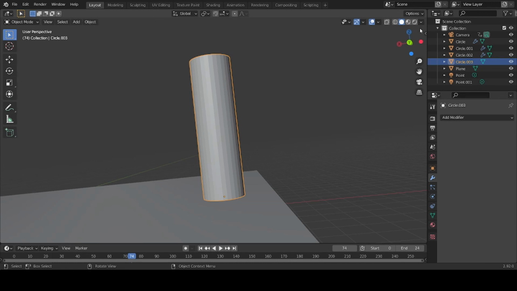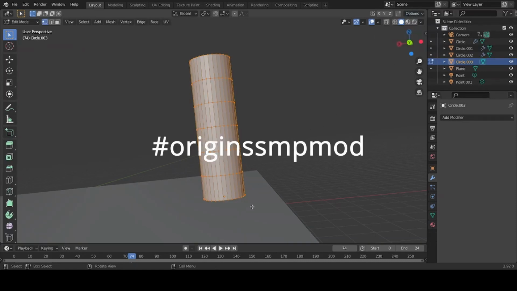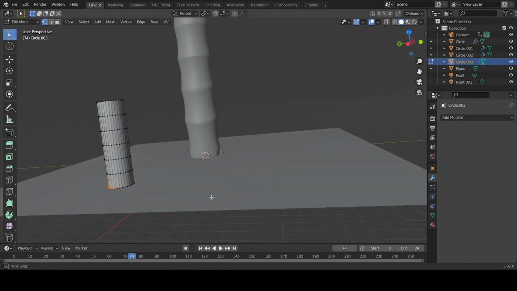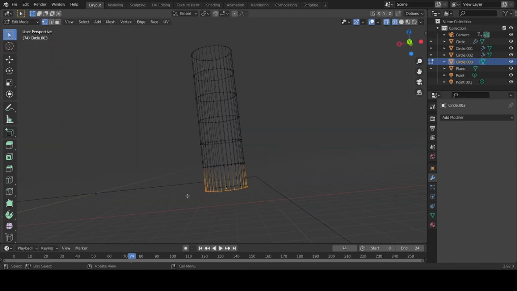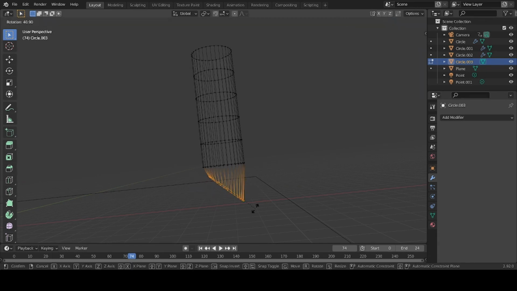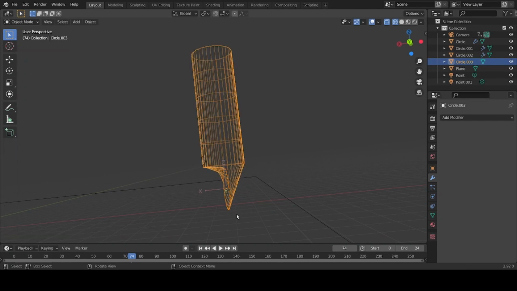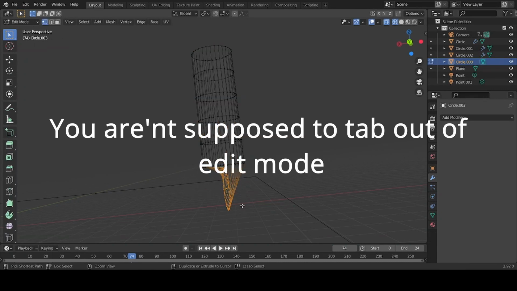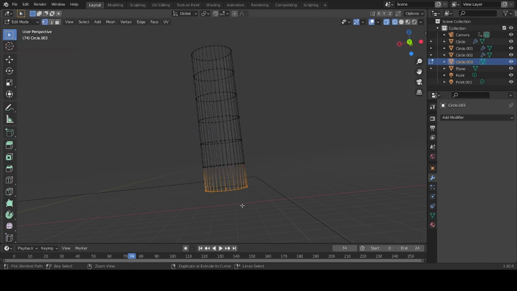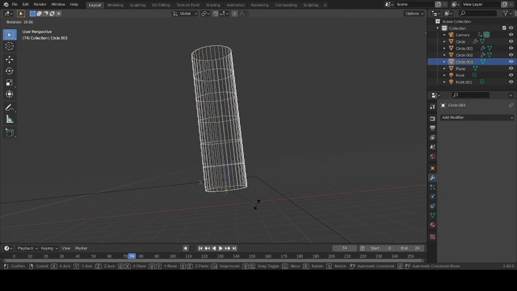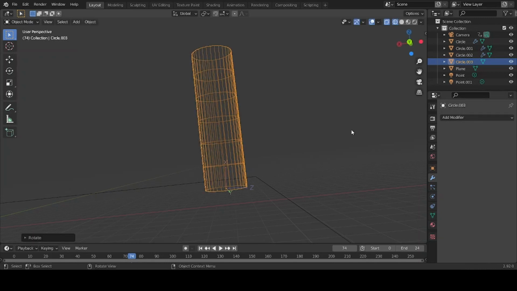you tab out of edit mode, click options and turn on origins. Tab back into edit mode, select just these bottom vertices, and to make it easier, go into wireframe mode by hitting Z, wireframe, select those and click R and rotate them, and now tab back out. You rotate this on its side, about 90 degrees.